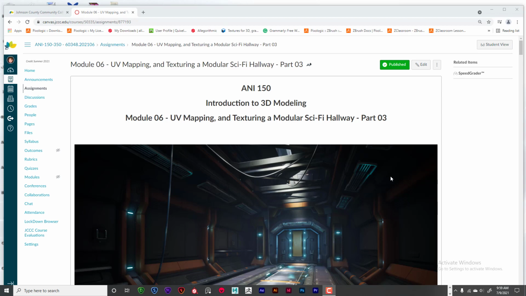This is Module 6. We just finished Module 5, your high poly modeling. So if you got those edge loops and you got those smooth, just double checking to make sure in Module 5 that you duplicated your low poly, then you added your edge loops, and then you smoothed them.